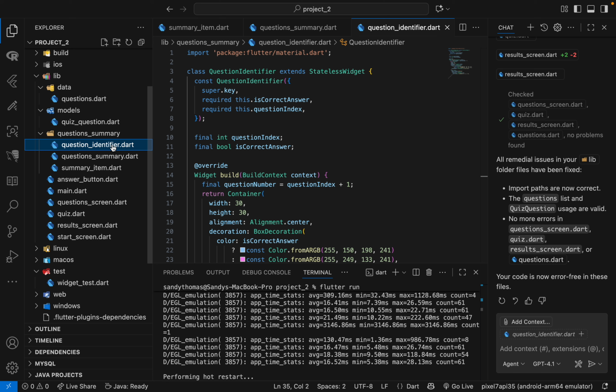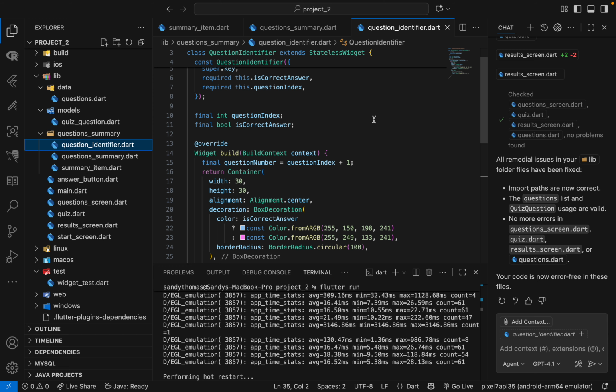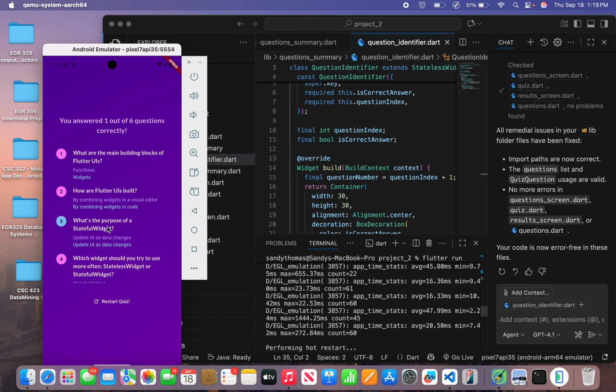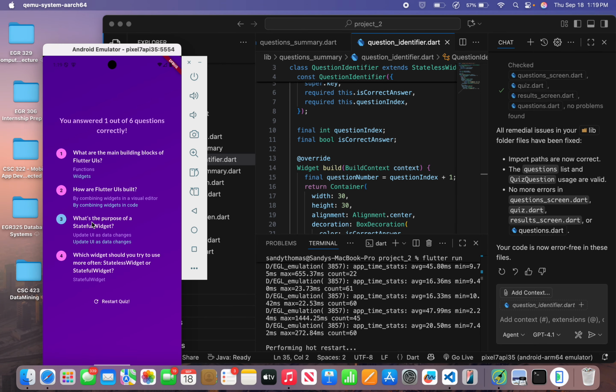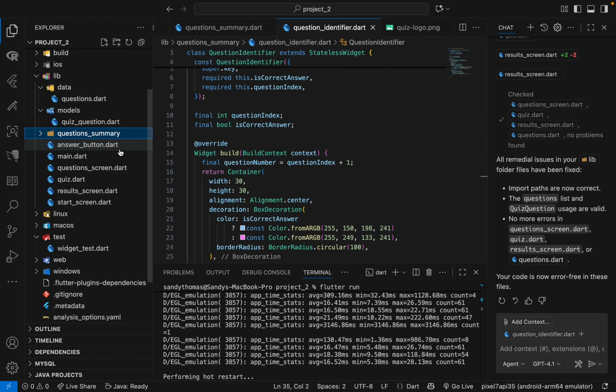Now when we go to our question identifier, this is what visually marks which question is being referenced. We have our blue and our pink colors here. The blue circle is if the question was correct, and the pink circle is wrong. Once again in the app here, I got one question right. The only one I got right was question 3, and we marked that with the blue here, and the other 5 that I got wrong are marked with pink. That's the end of the question summary.